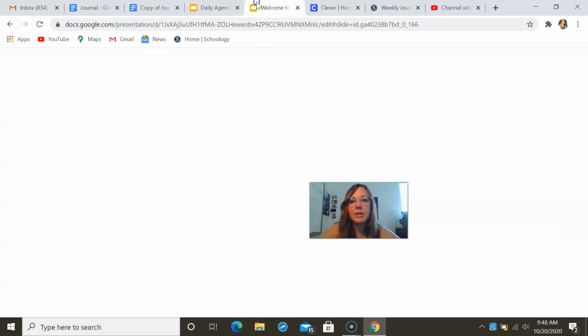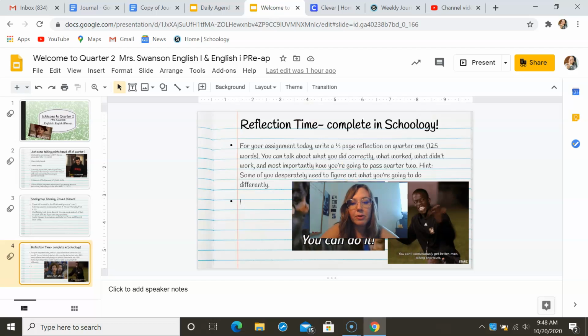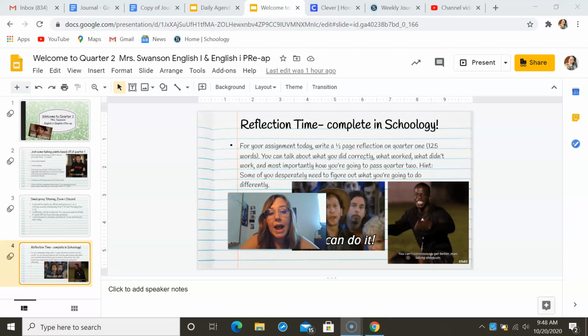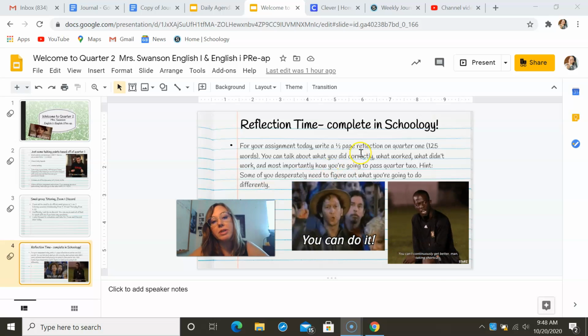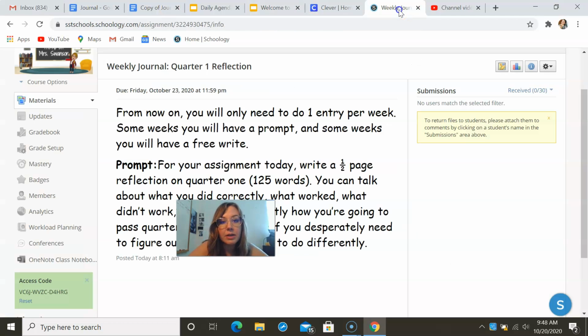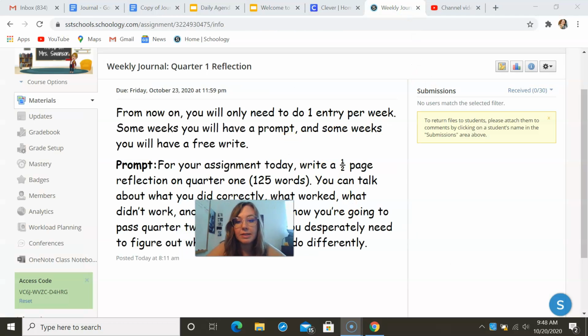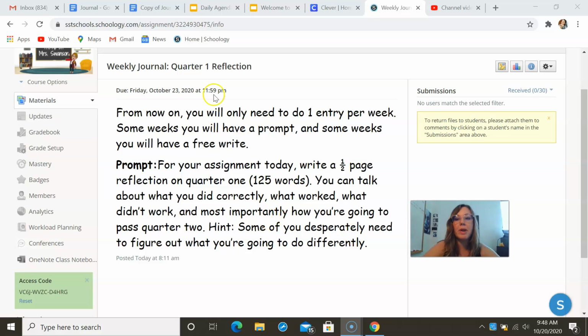On your assignment for today, your reflection was write half a page reflection on quarter 1 or 125 words. Write about what you did correctly, what worked. So when you go to this assignment, it's going to look like this. From now on, you will only need to do 1 entry per week. Some weeks you will have a prompt, and some weeks you will have a free write. You can write anywhere from half a page to 1 full page for these now.